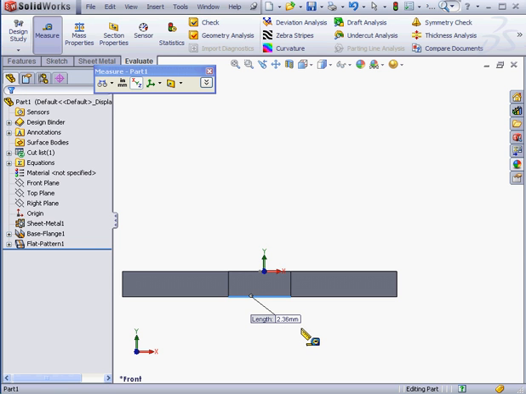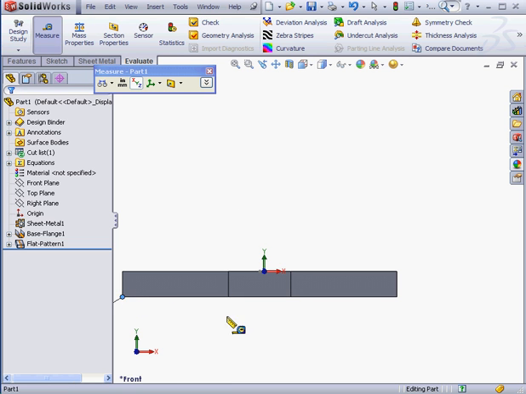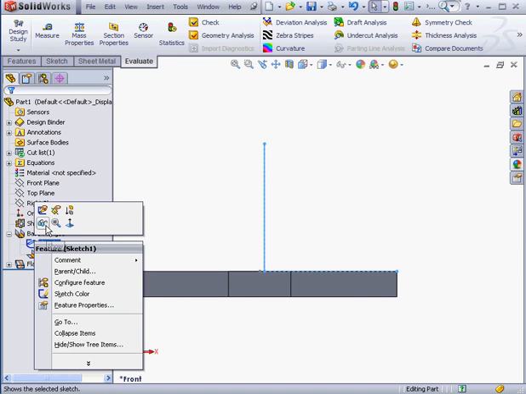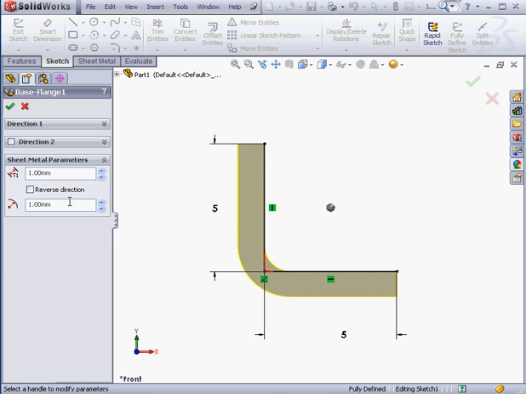Now what about the total length of this part? Let's take a measurement. Let's right-click and clear the current selections from the Measure tool. Our distance is 10.36 millimeters. Let's see how SolidWorks calculates this. Close the Measure tool and expand the Base Flange branch. Unsuppress the sketch. Now let's right-click on the Base Flange, Edit Feature.